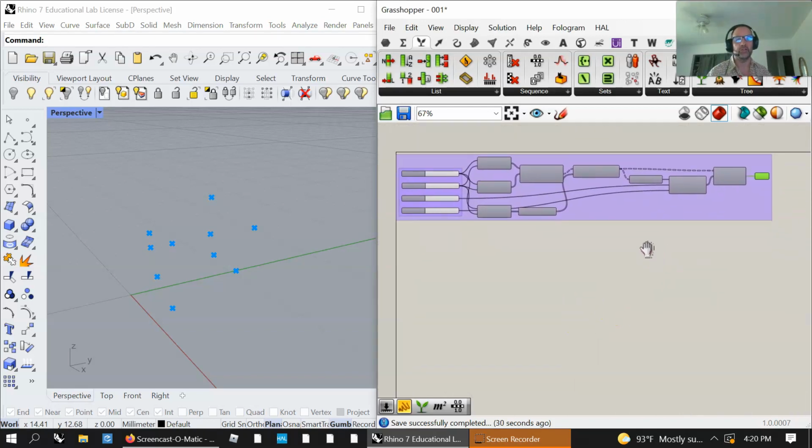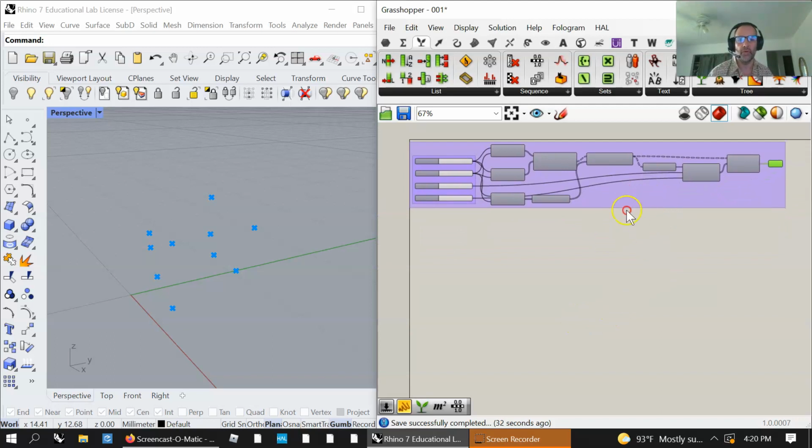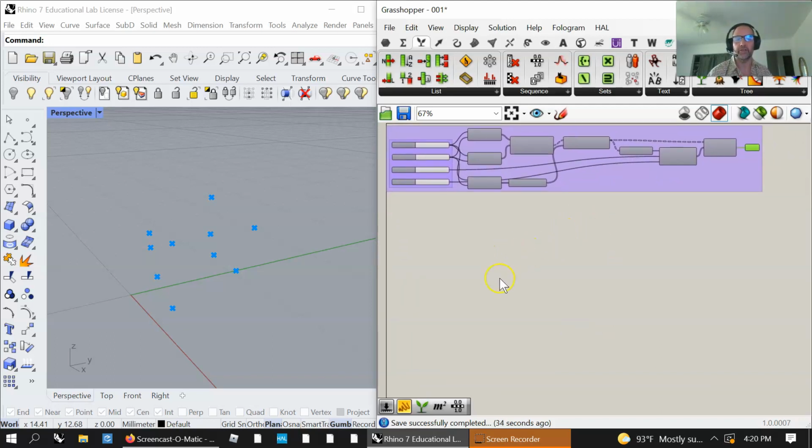Now what I would do with this data is a totally other exercise, which I might carry forward. But right now, I just wanted to emphasize why somebody would move from Rhino and work in Grasshopper.